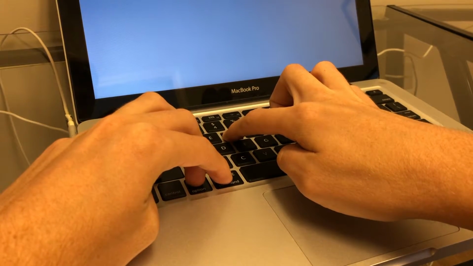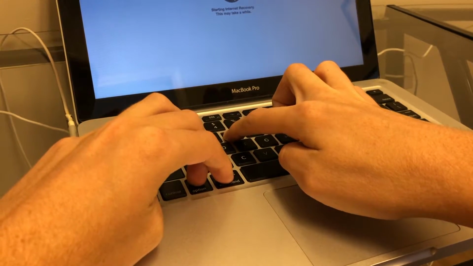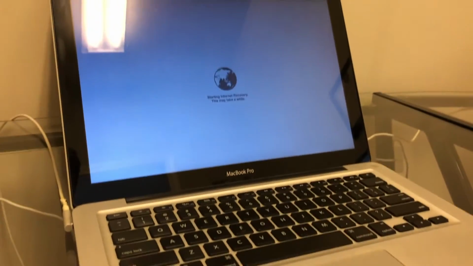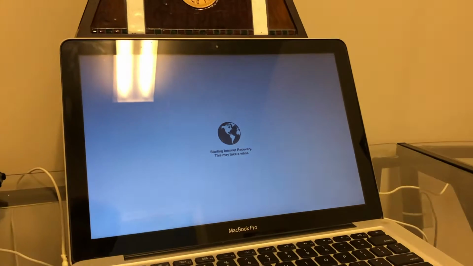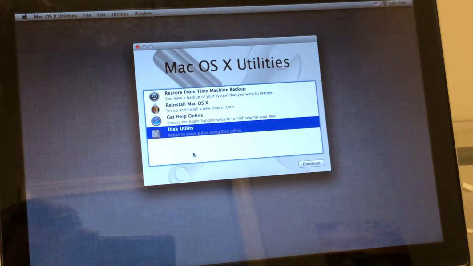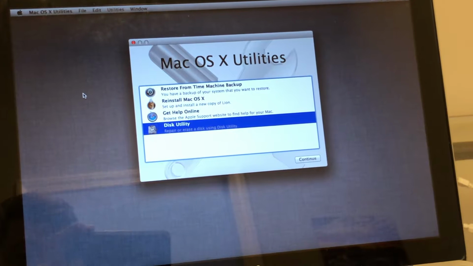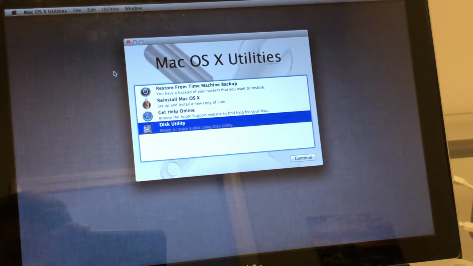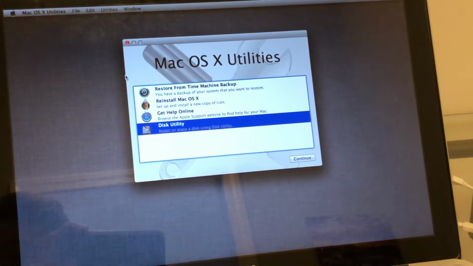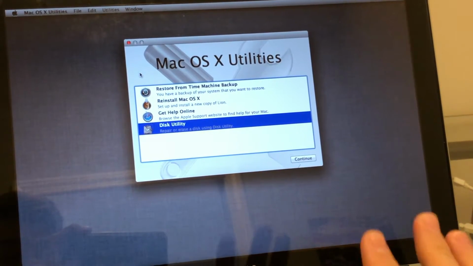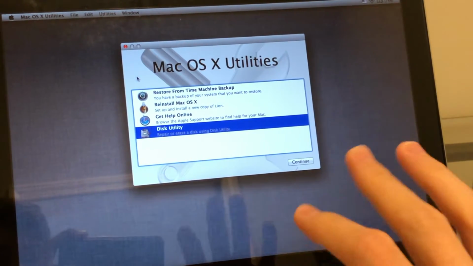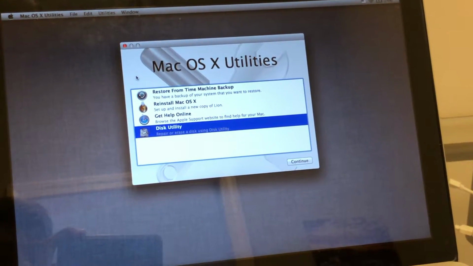Once you hear that chime, just keep holding it down, and you can let go once you see this pop up. It says starting internet recovery. This may take a while, so just go ahead and wait for that to get done. All right guys, once you actually do that, you're going to notice that it should look a little bit different than what you were used to if you see the recovery screen. Whatever version you had installed on your computer to begin with is going to show up right here. So in my case, it's Lion.